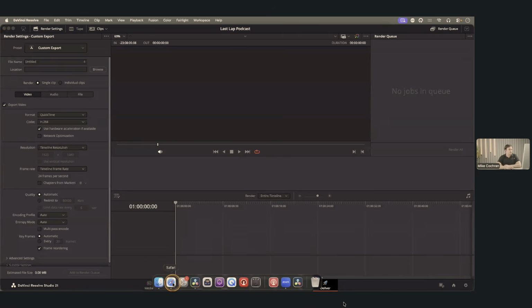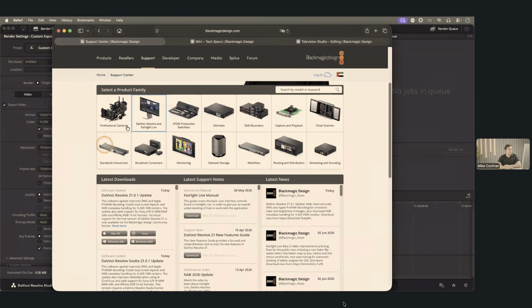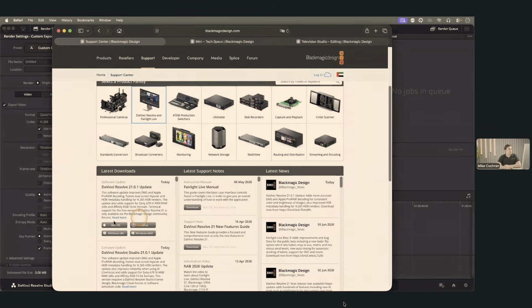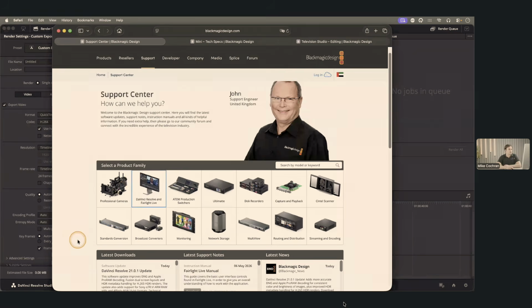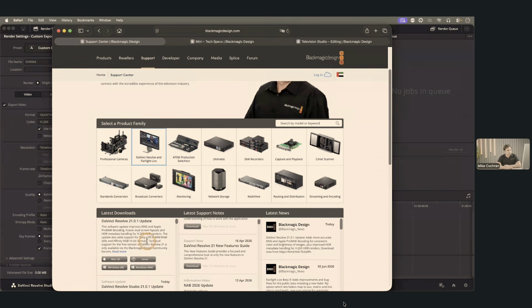Just before we go any further, this is our Blackmagic Design support page. If you see here, these are our product families, and it's got the latest downloads for DaVinci Resolve down here, so you can download the different versions for your operating system. And then you've got some really useful documentation and support notes here as well, including the manual. So it's just good to be aware of that.